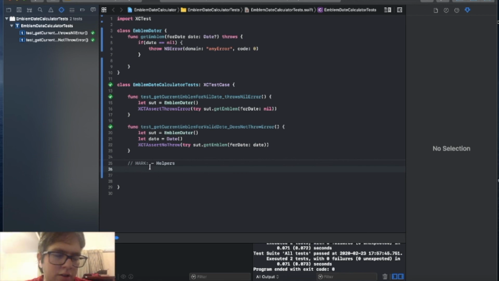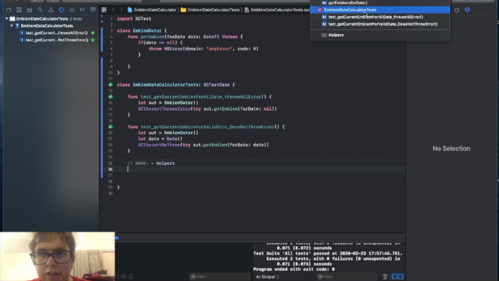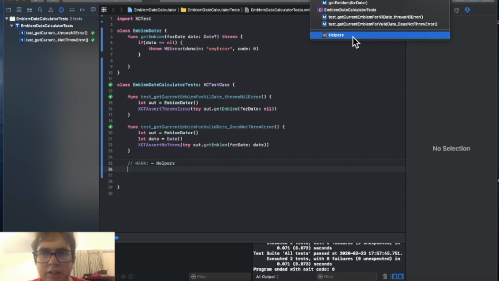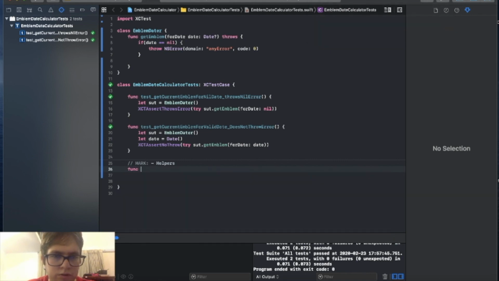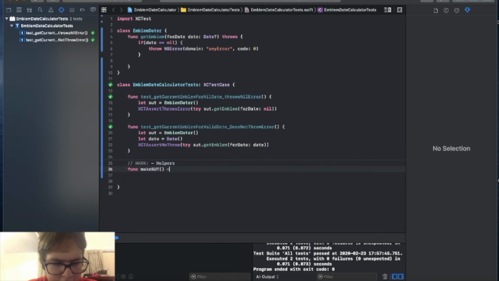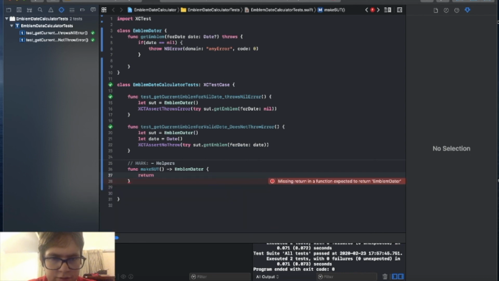When I write this mark comment here, I can go to this section on the top right of my code editor, and I can see I have the section helpers, and this makes it easy to organize the code. So I'm going to do make SUT, a function with no parameters, and I'm going to return an emblem data, right? This is the function I want. Okay, so the only thing I want to do is return emblem data.